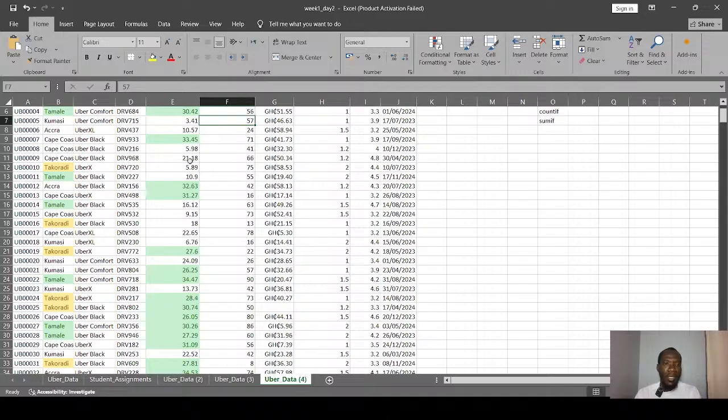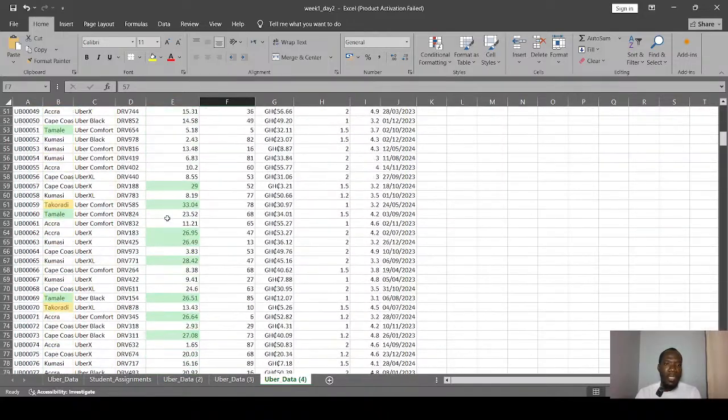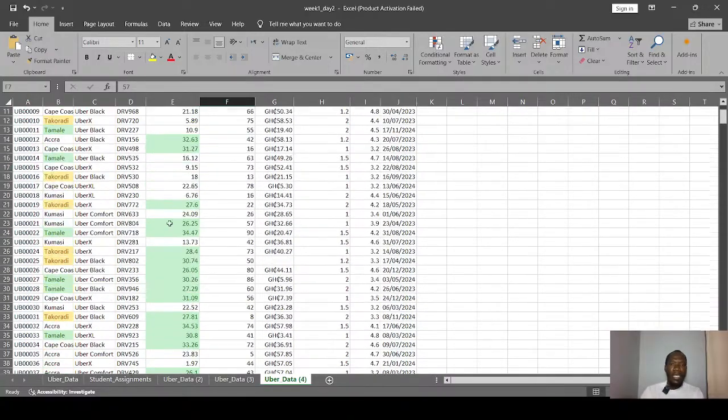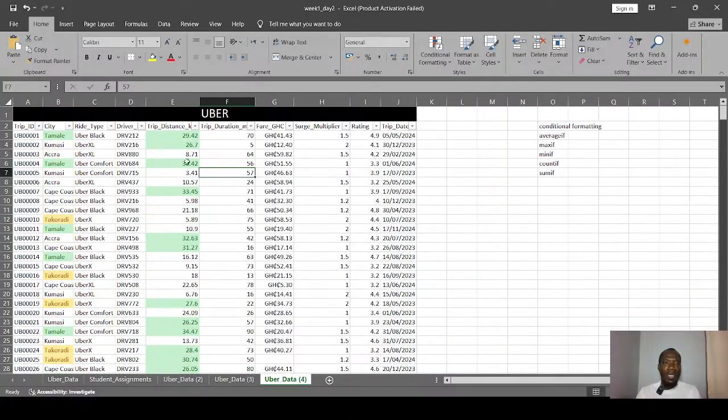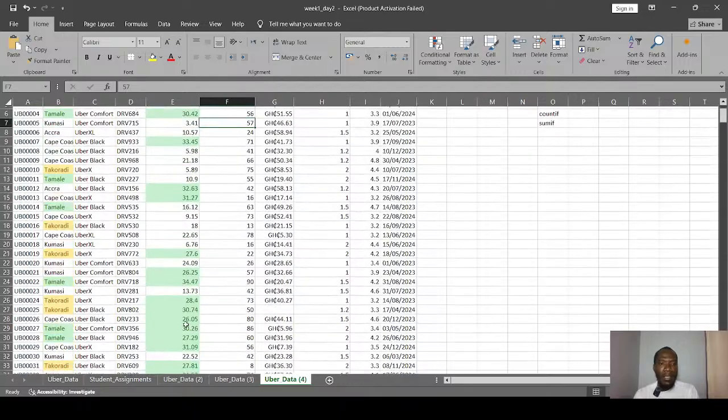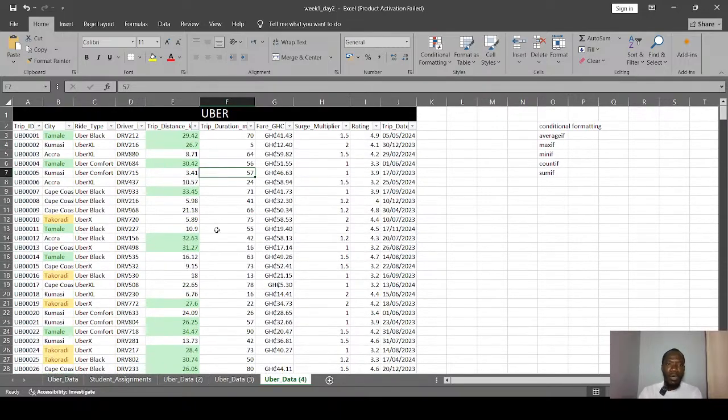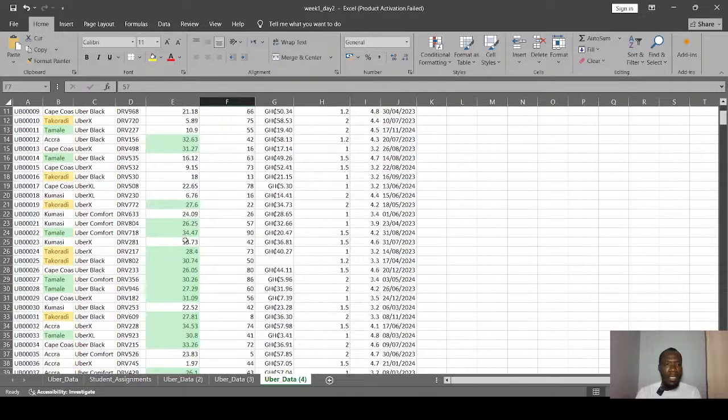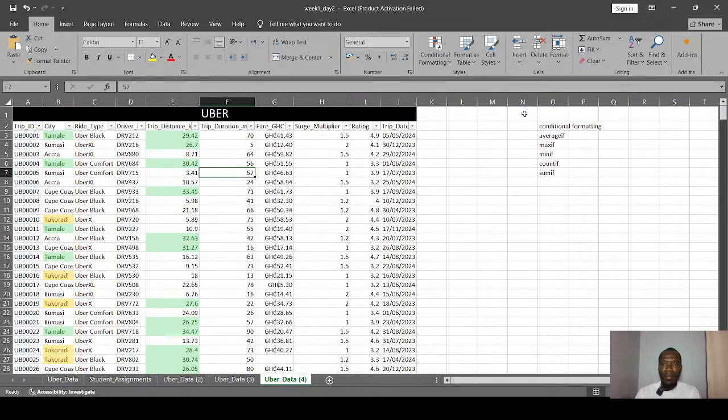So 21.18 is not in green, 10 and all those ones, they are not in green. So that is how we can use the numbers. You can try out data on your own. You can try out the less than, the in between two numbers. Just play with it. Make sure you get comfortable with it so that when you are preparing your Excel sheet, you can stand out. Okay, so that's about conditional formatting.